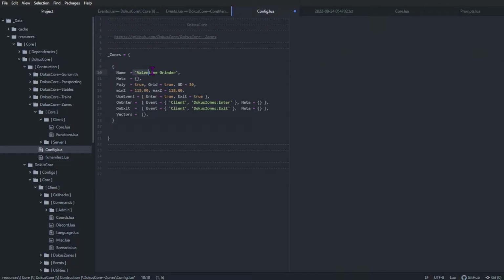There we go, so the Valentine grinder. Now you can push any kind of metadata that you want via this event, no problem. If you want the box to be shown so that you can see it, you set this to true, as well for the grids. And these are the Z coordinates. And of course here we have to put in the vectors.